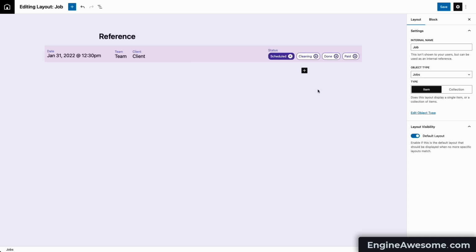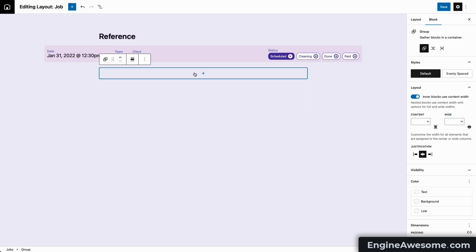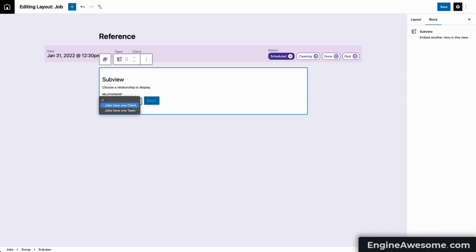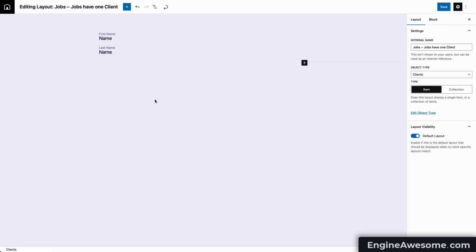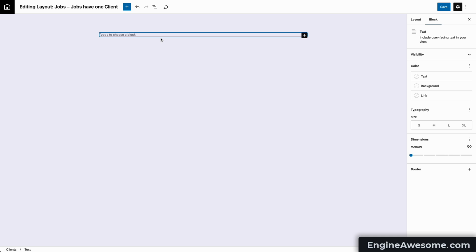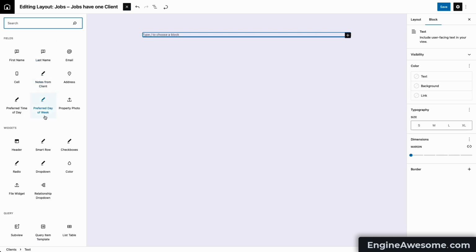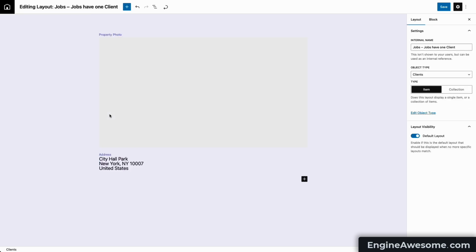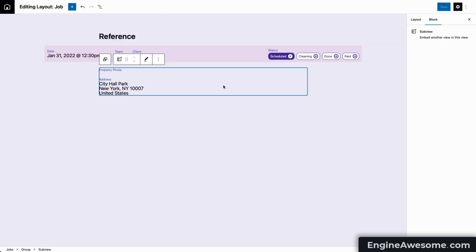So we're going to get started again with a group block. And we're going to add another subview. And we'll say that jobs have one client. And so now we can include the information from the client that we want to display. So we'll pull out the first name and last name for now. That's not really what we need here. Instead, I'm going to add in the address field as well as the property photo. And we'll group these two together like that. Hit save, and we can go back to our view.